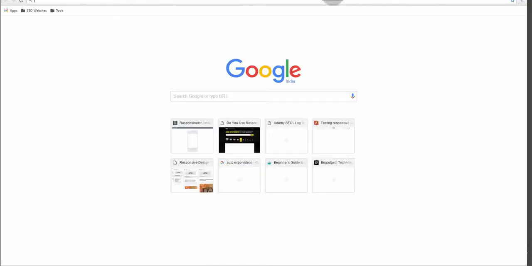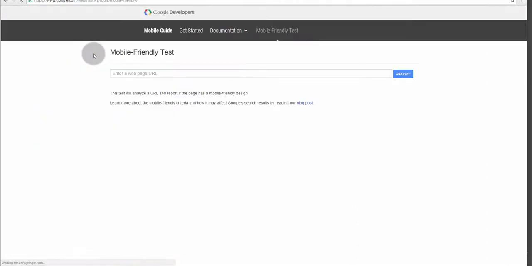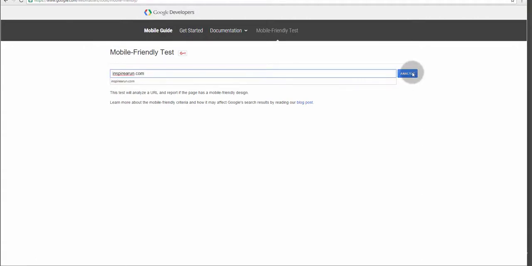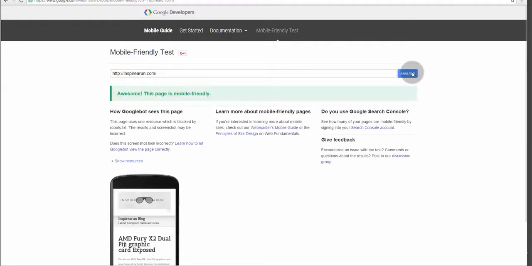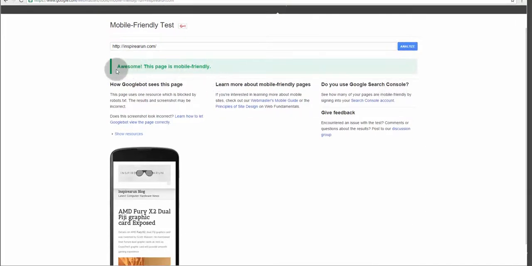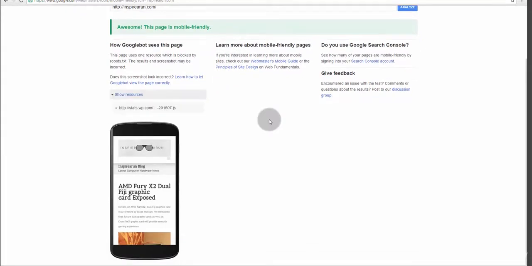There is one more tool with which you can test the mobile friendliness of your website. Search for Google Mobile Friendly Test, and here is the test tool from official Google Webmaster Tools. Just paste your URL and click Analyze. Normally, it takes around 20 to 30 seconds to complete this test, but when it says, awesome, this page is mobile friendly, then you're happy to go, isn't it? Also, Google displays how your website looks on Nexus 6 or Nexus 5 devices.